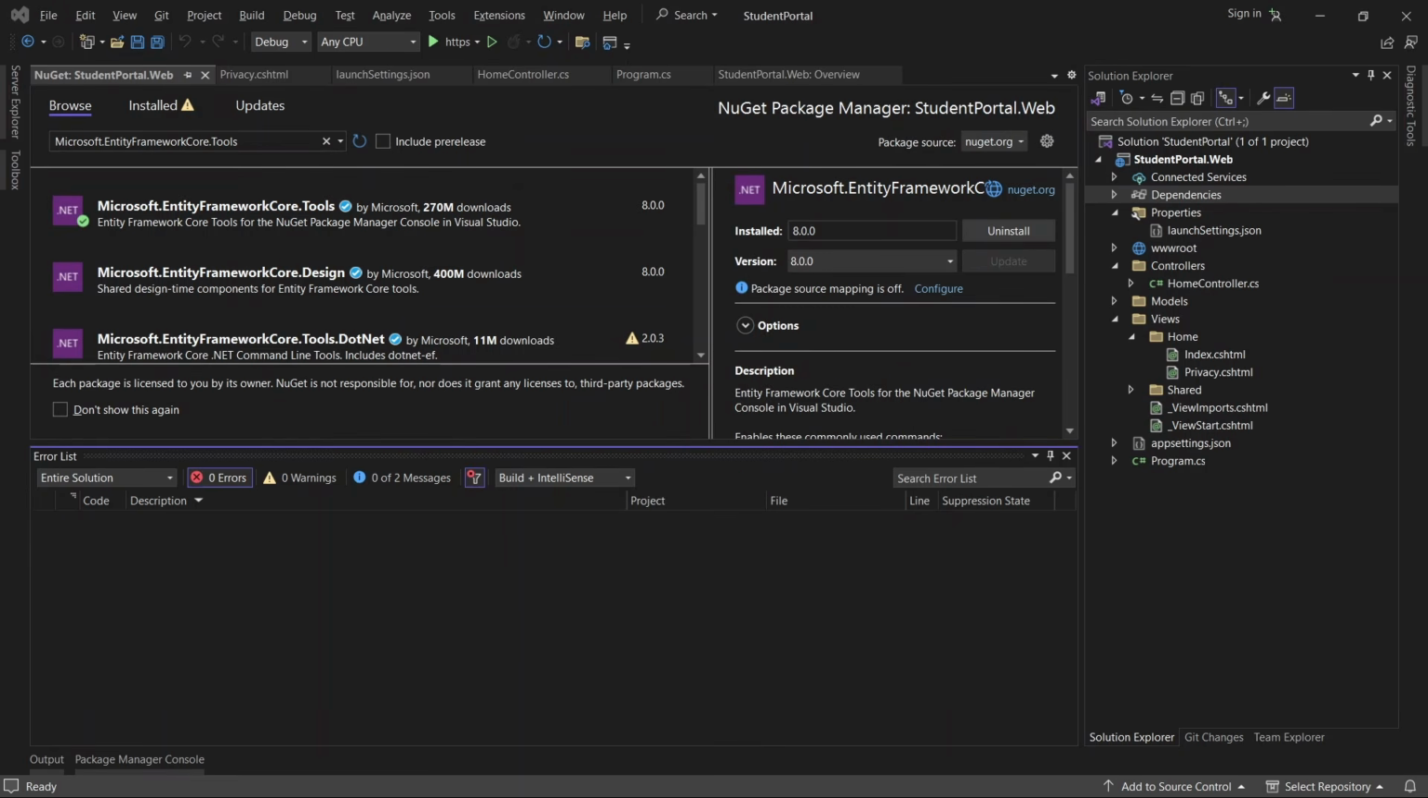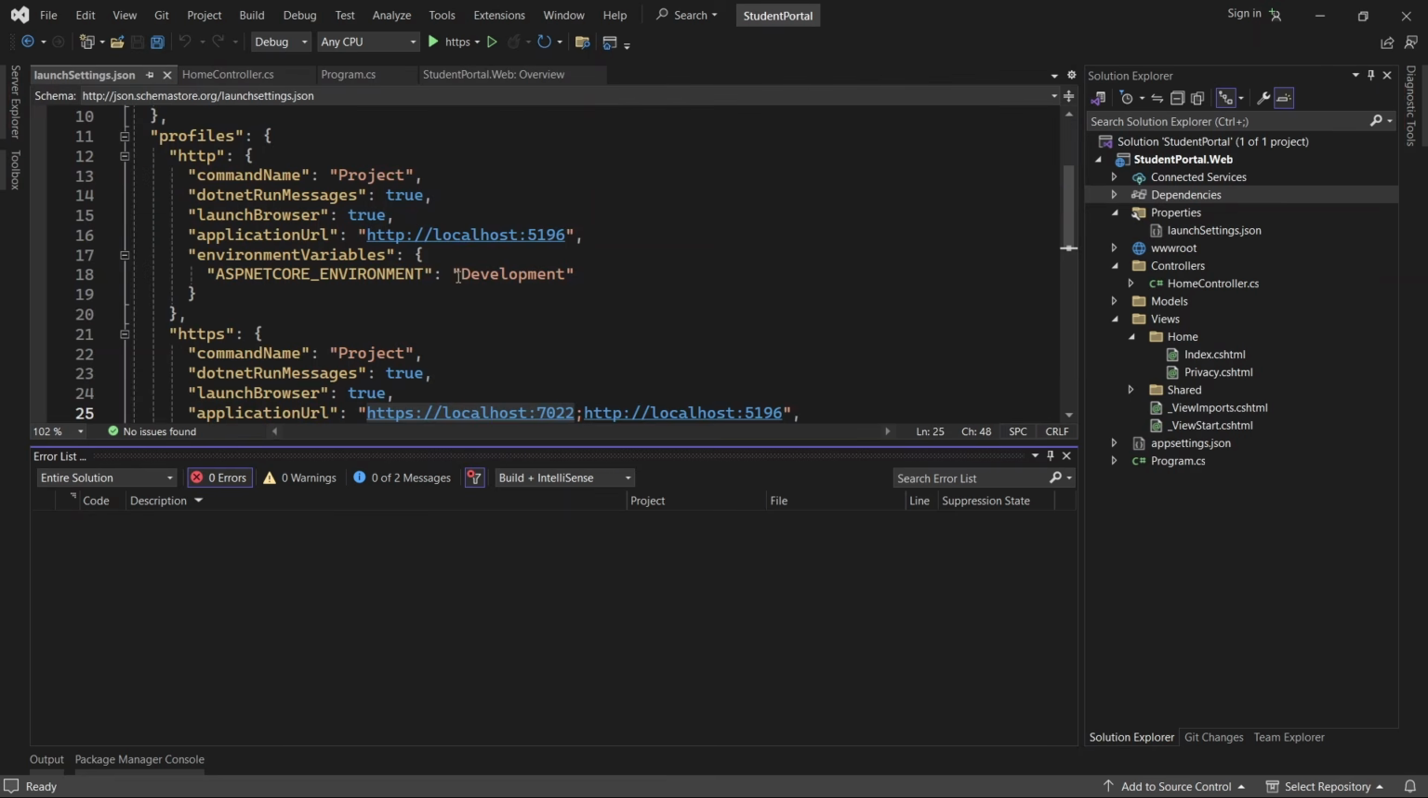Now that we have installed these two Entity Framework Core packages, it is now time to create a DB context class. A DB context class is a class file which acts as a bridge between Entity Framework Core and the database. And using this class and the properties of this class, we will be able to talk to the tables of the SQL Server from our application. So let's create this class.